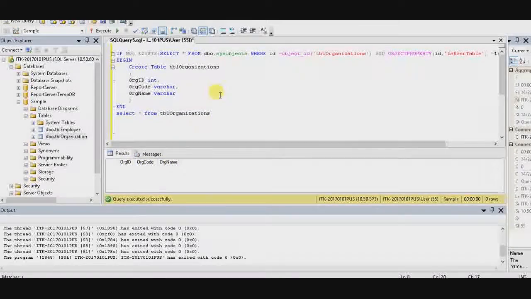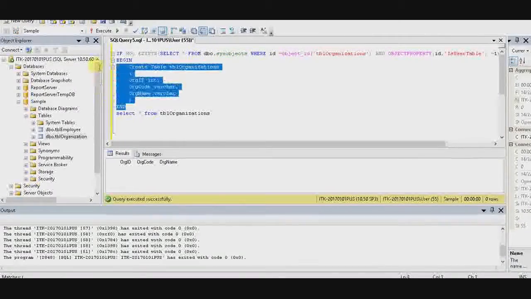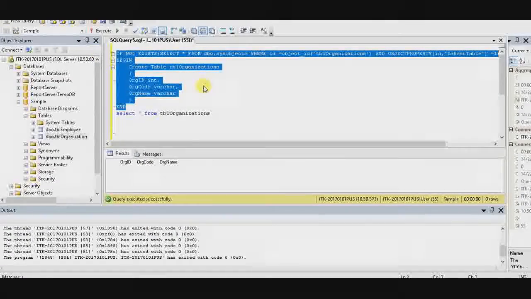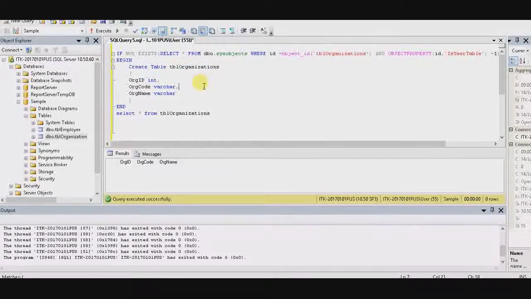This is how we generate the script. We try to check whether the table is already present in the database or not. If the table is not present in the database, then only we try to create the table. Otherwise, if the table is already present, we don't create the table again, because if you recreate the table, all the data in the table will be lost.